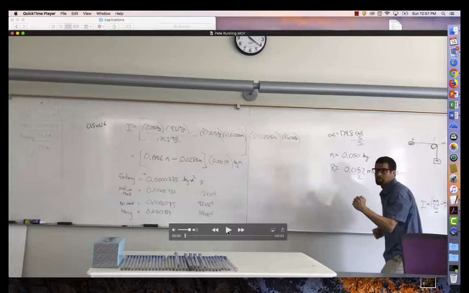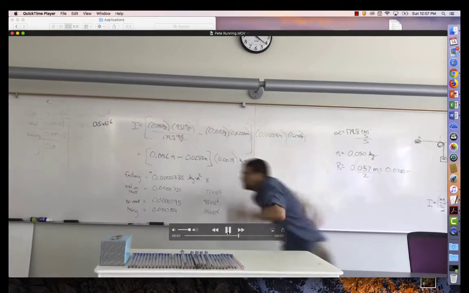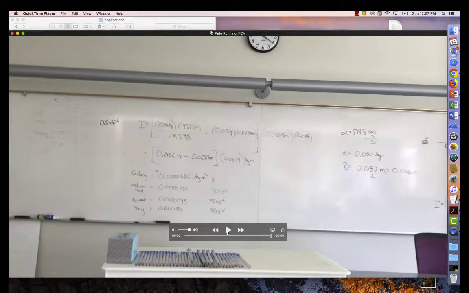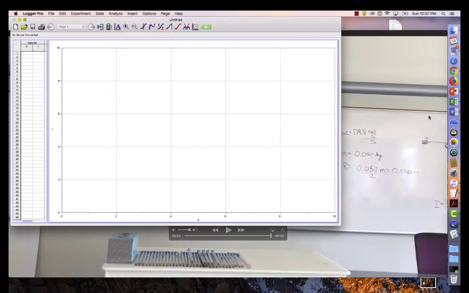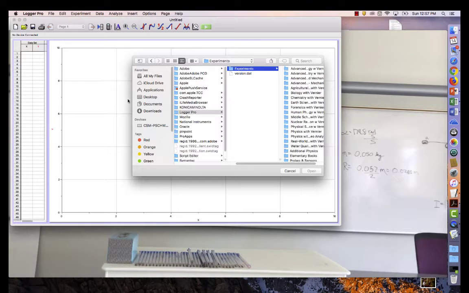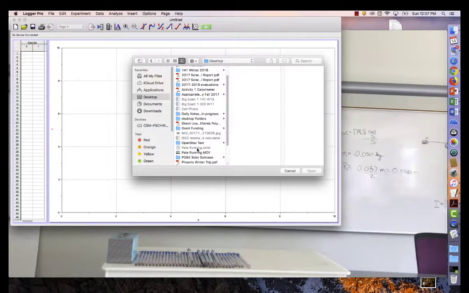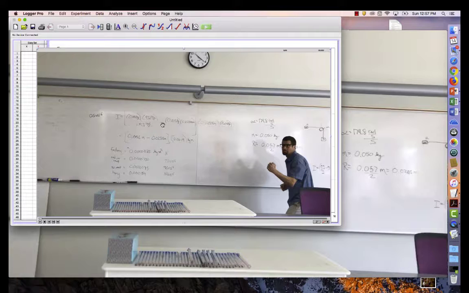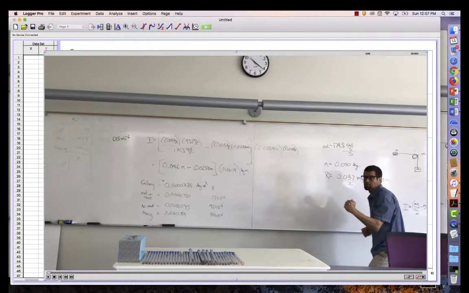We want to be able to use Logger Pro to analyze kinematics, like me taking off. So we open up Logger Pro and start a new project. Then I need to import my video, so I insert movie and find the movie on my desktop, Pete Running. Okay, so now I have my movie. Let's open this up full screen.